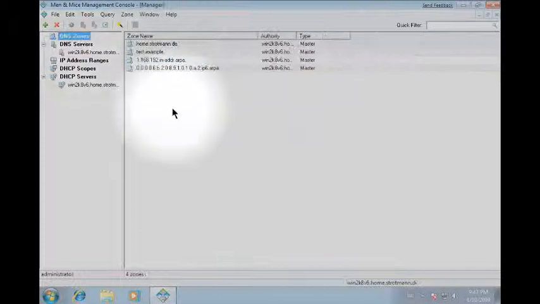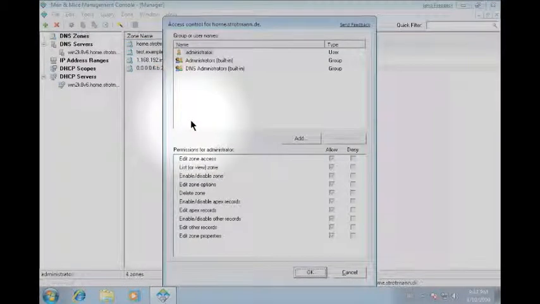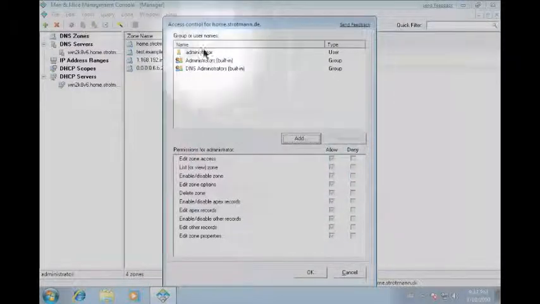So that finishes our small tour through the Men&Mice console and the Men&Mice system. There's much more to explore in the Men&Mice system, such as the quick filter, which works in almost all windows, or the ability to set fine-grained access controls on almost all objects, that is IP addresses, IP ranges, DNS zones, DNS servers, DHCP servers and DHCP scopes, with fine-grained access control and delegation to users and groups.